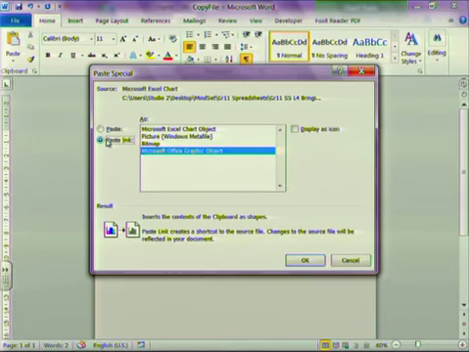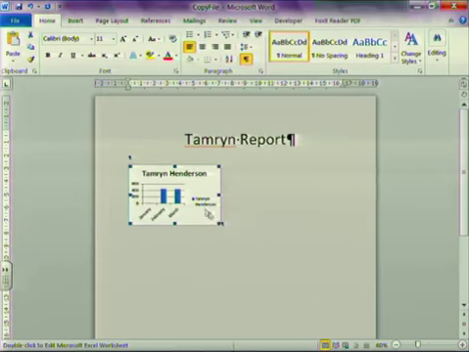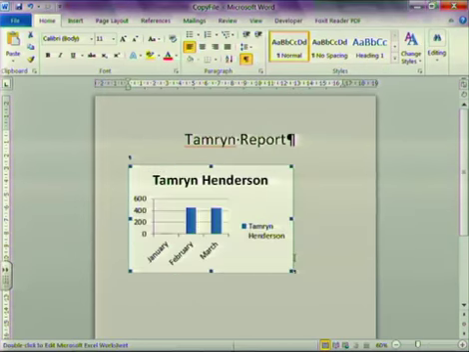So if I were to make changes in my spreadsheet, it will also be displayed here. So I'm going to insert it as a chart object, and then I'm going to select OK. And there's my chart in Word. I can make it bigger and smaller. And like I said, if I make changes to it, it will be reflected in her report as well. And that concludes our lesson on bringing data into spreadsheets.